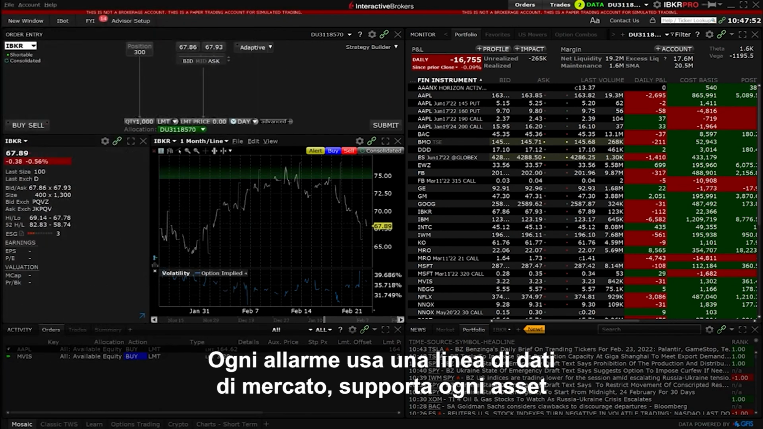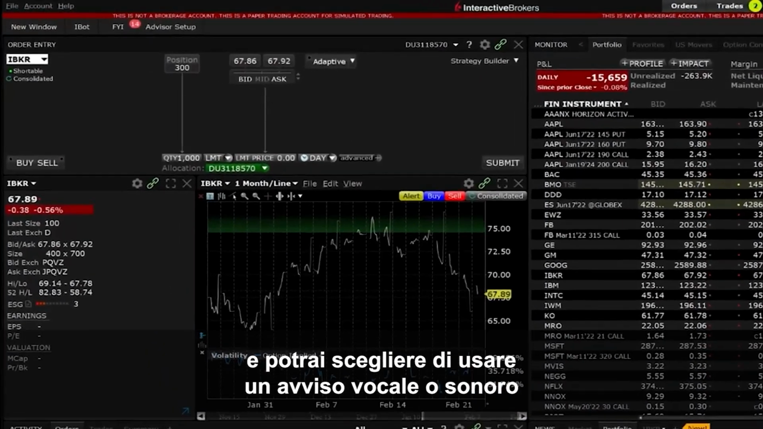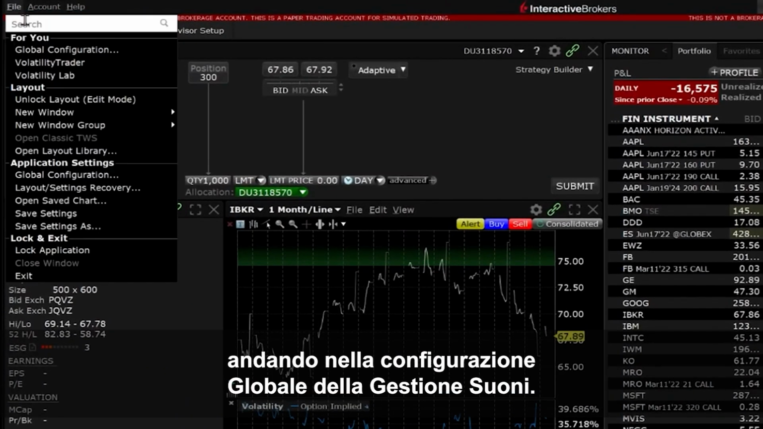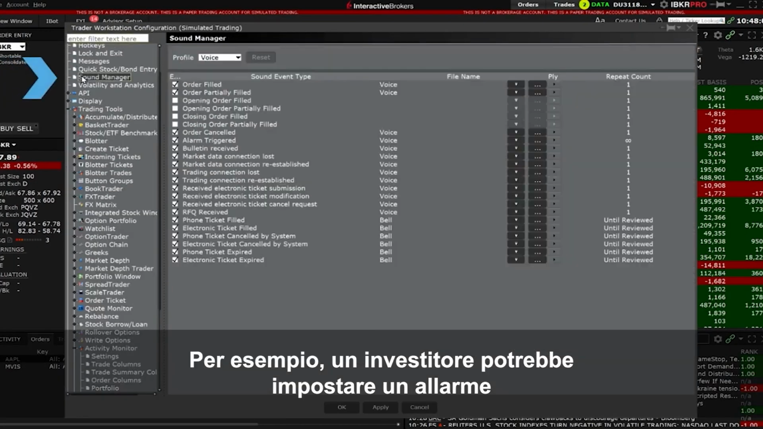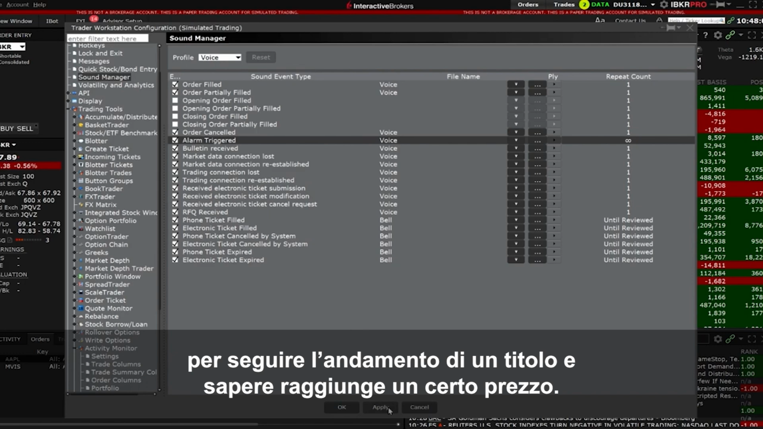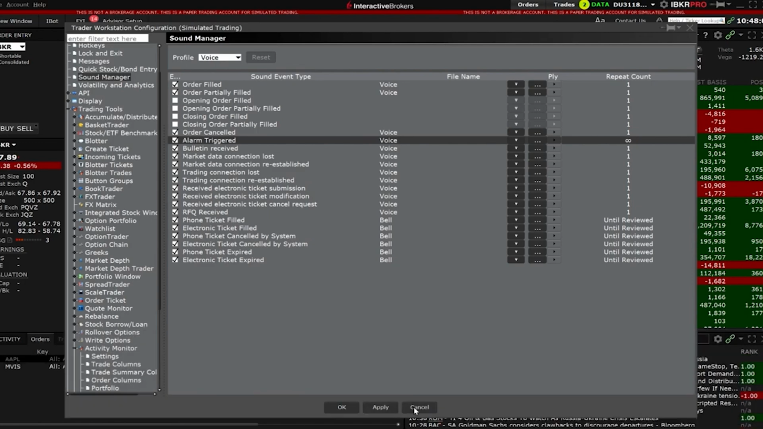Each alarm uses one line of market data, supports any asset, and you can choose to use a voice or sound warning by going into Global Configurations, Sound Manager. For example, an investor may want to set an alarm if they are tracking a stock and want to know when it reaches a certain price.